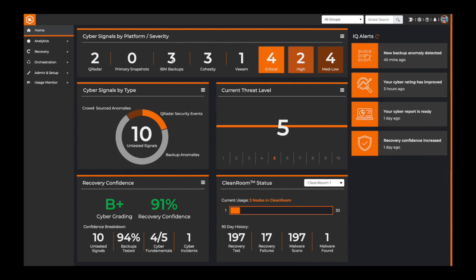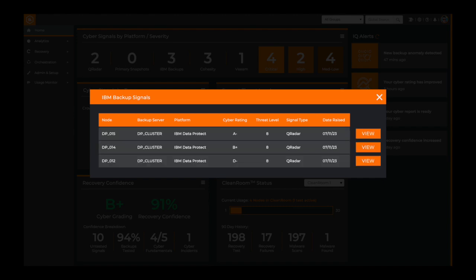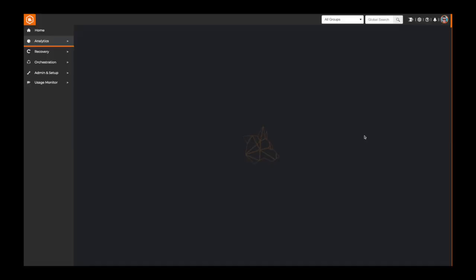We can see at the top of the screen that three signals have been received for IBM backup systems. If we click on these, we can see that the three signals are the three SIEM offenses raised in QRadar. Predatar can be set up to automatically test these, but for the purpose of this video, we will do a manual test to show you how it works. So let's click on one of the signals to have a deeper look.